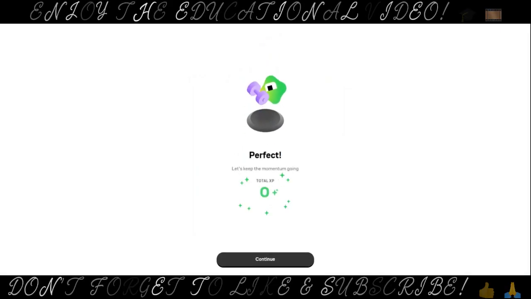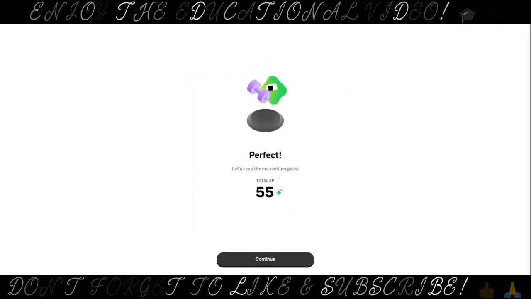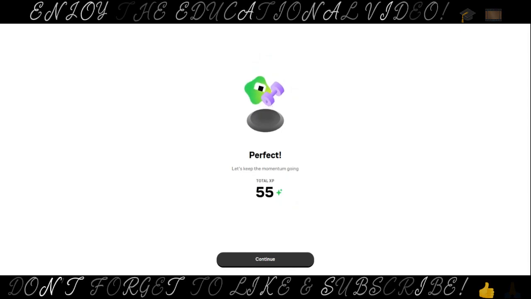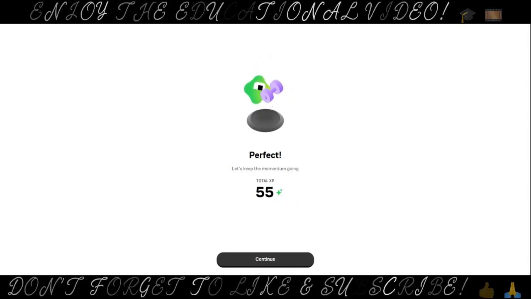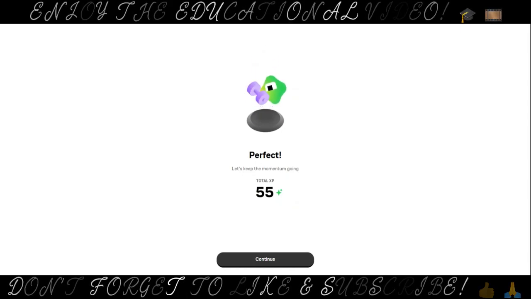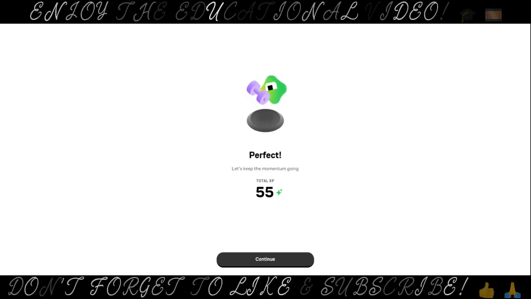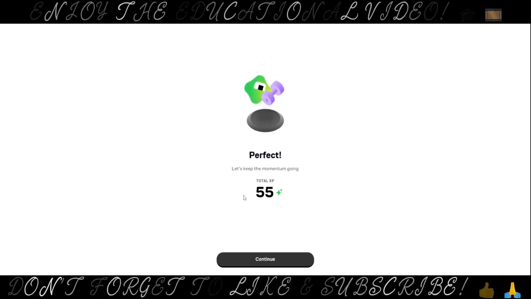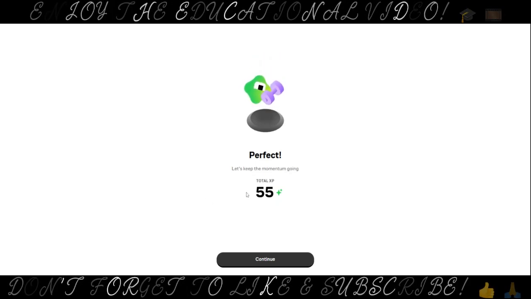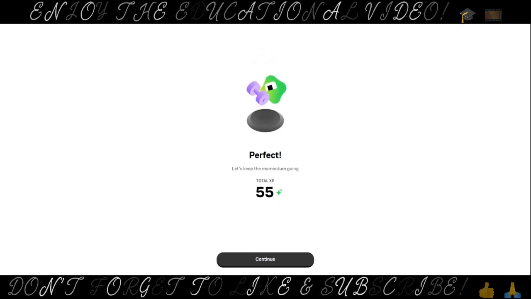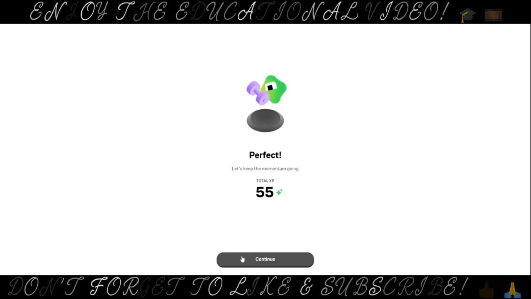Perfect. Let's keep the momentum going. As a result of completing this warm-up exercise on brilliant.org, returning after a 2-day break, as you can see, I've gained 55 XP, that's experience points. Continue. Yes, my streak has successfully extended again.